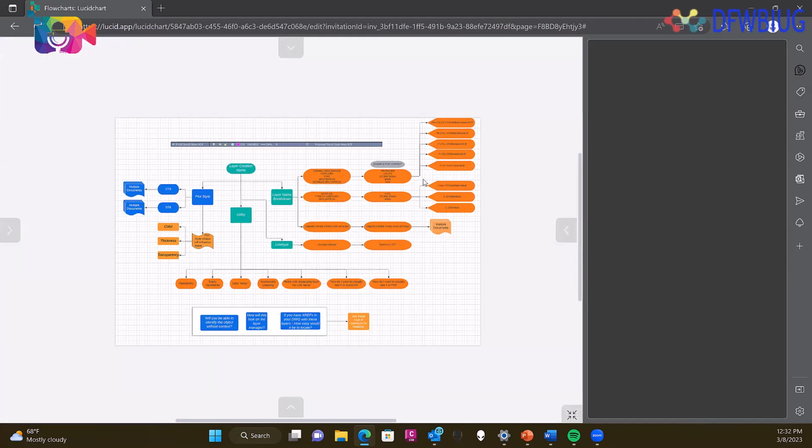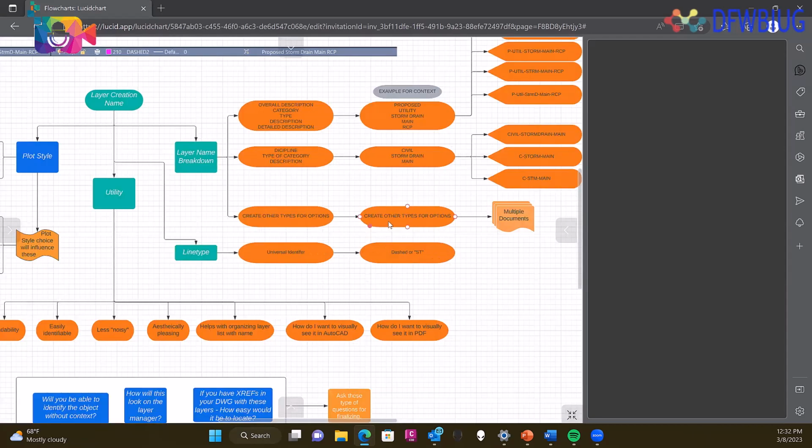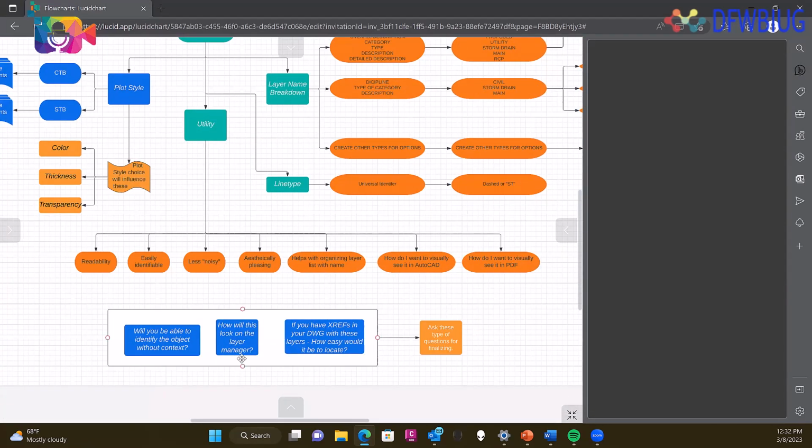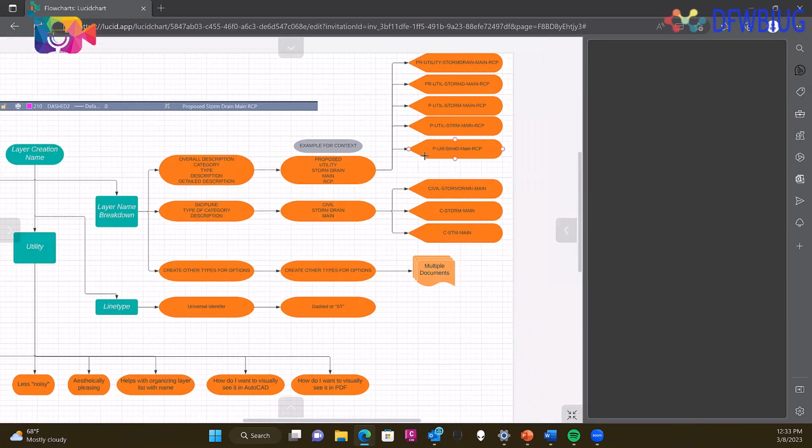Now, after all this is created, I'm like, okay, I think I'm in a good spot. Now I'm going to ask these type of questions first. Will I be able to identify the object without context? If I was an intern, if I was a senior engineer, if I was just a random person, more or less, how easy is this layer to understand? How I read it is P for proposed, utility, storm drain, main, RCP, reinforced concrete pipe. So this makes sense to me, but maybe to someone else it doesn't. So without user input, it's just biased. So again, that's why you need these detailed collaborations before this process.